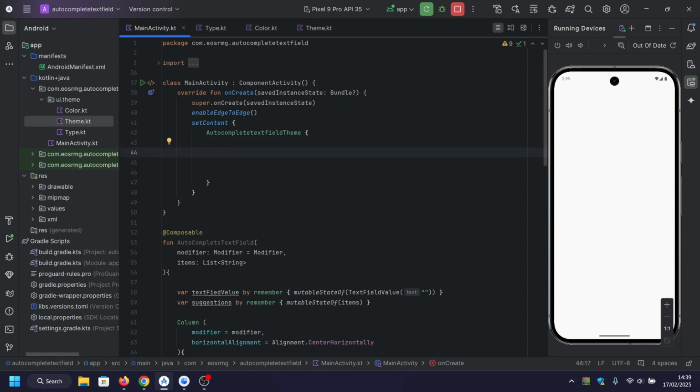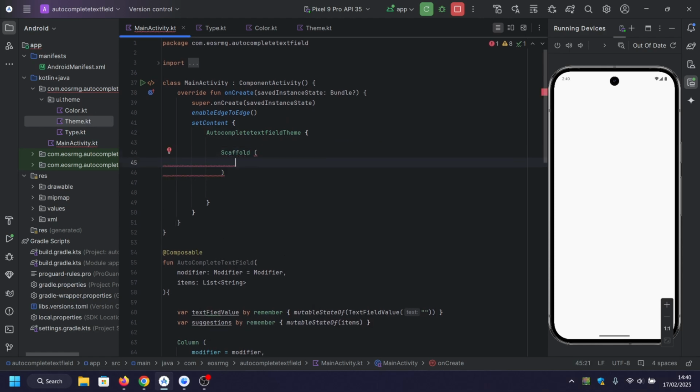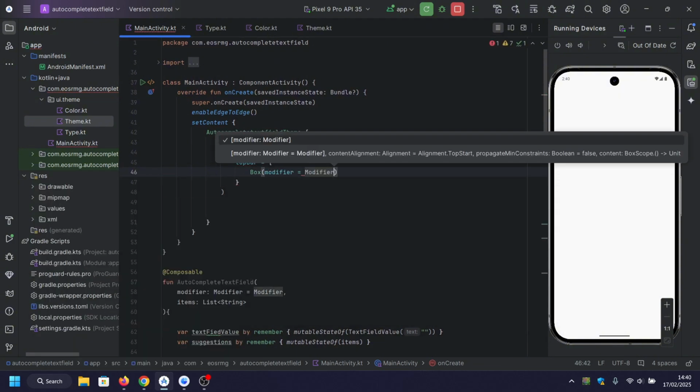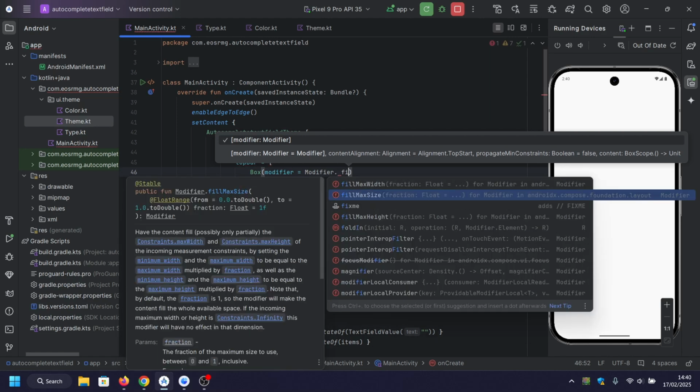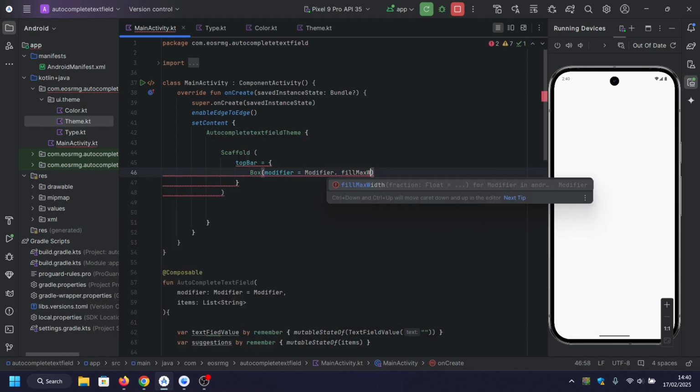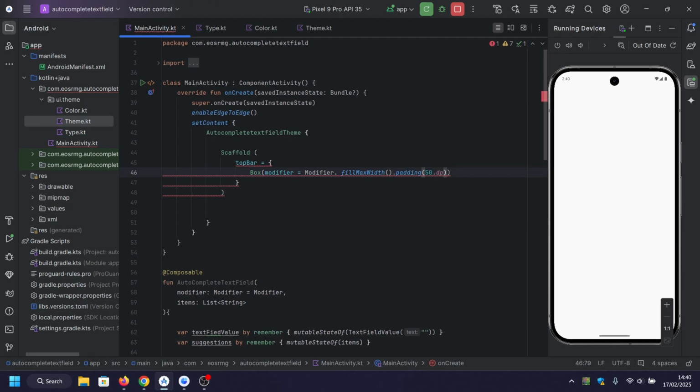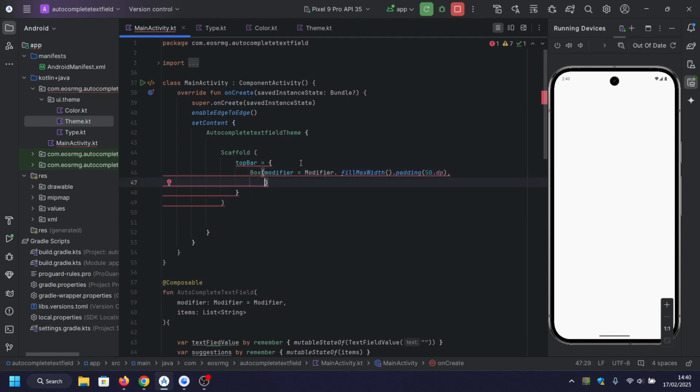Inside onCreate, we define a Scaffold layout with a top bar and our AutoCompleteTextField component. A Scaffold is a high-level layout that provides slots for common UI elements like a top bar, bottom bar, and floating action buttons. In our case, we're using it to create a structured layout for our AutoCompleteTextField. The top bar is built using a Box, which allows us to place the title at the center of the screen.